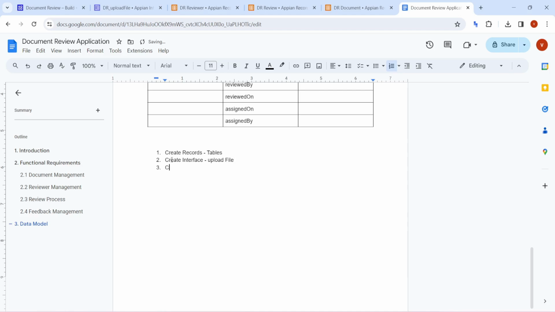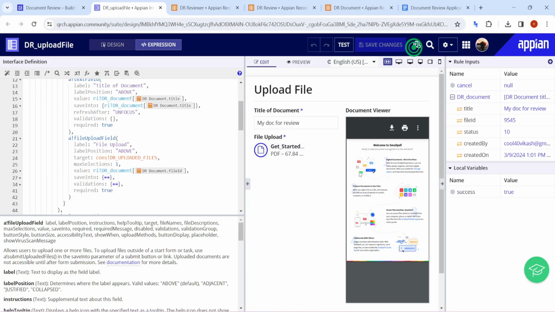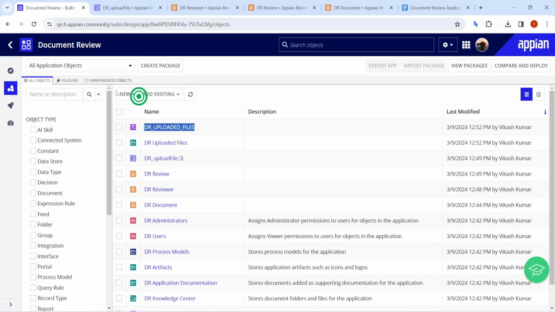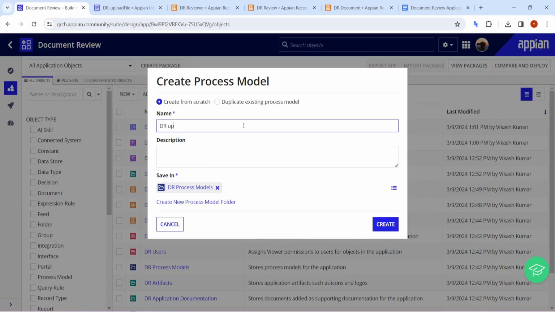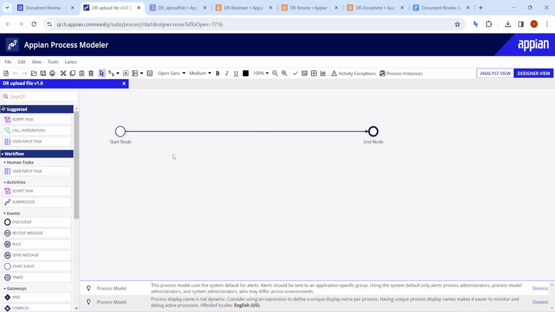Next thing we will do here is create a process model to set data to the DB. Now we will create a process model in order to upload that data into the database. Okay, so let's go to new and click on process model, and here upload file, click on create. So this is the process model for that.